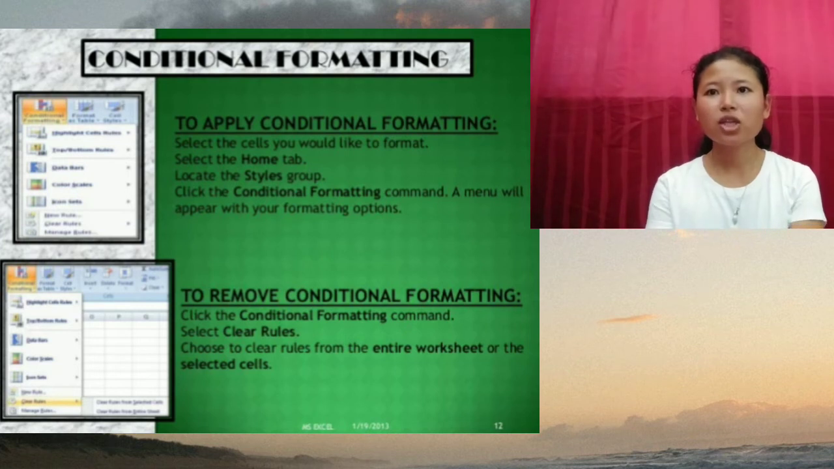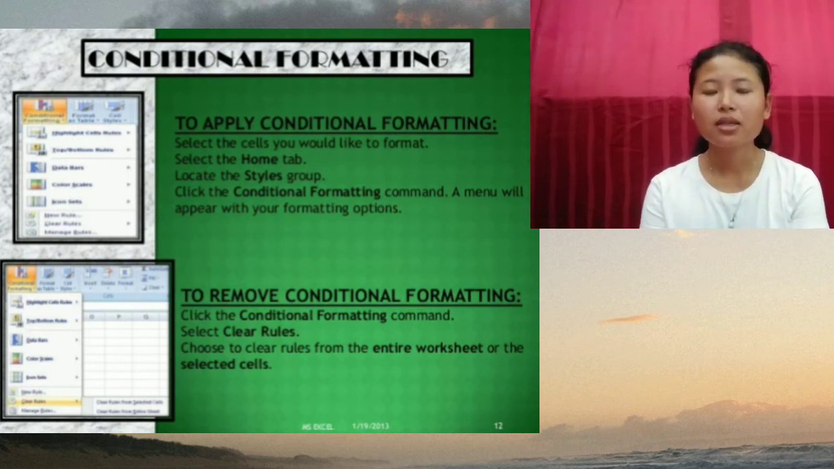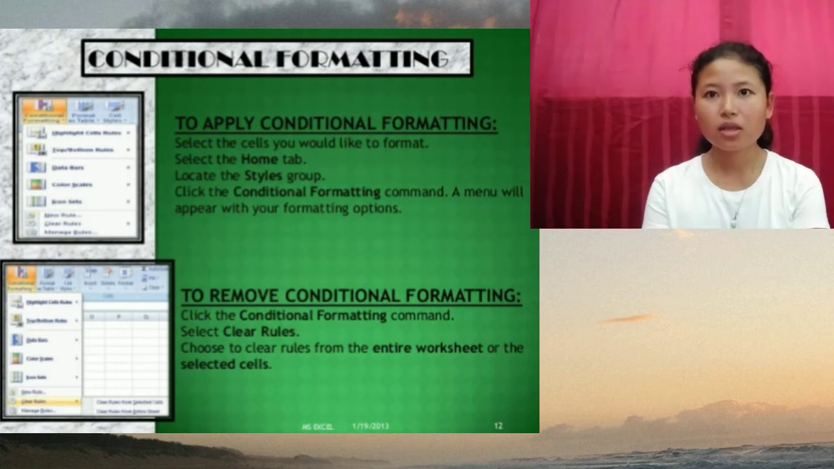To apply conditional formatting, just select the cells you would like to format. Select the Home tab, locate the Styles group. Click the Conditional Formatting command. A menu will appear with your formatting options.